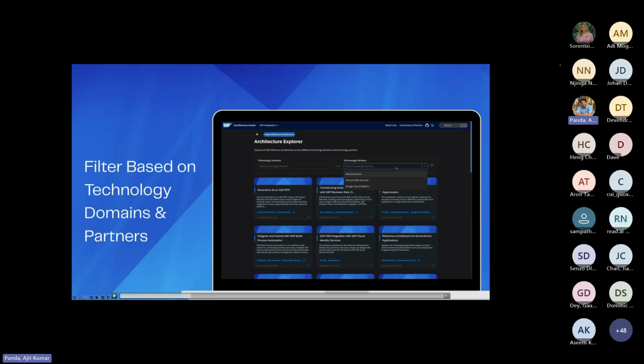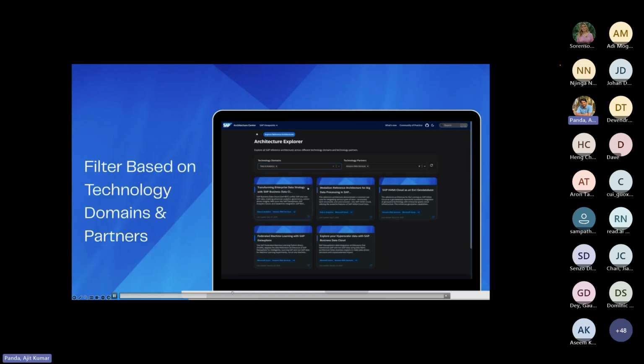So SAP has announced a GitHub-based architecture center where the community can contribute. When I say community, anybody can, be it from customers, partners, within SAP or outside SAP, right, can contribute. If you see something is wrong or some architecture needs to be updated, you can just send a pull request and it gets updated, right?